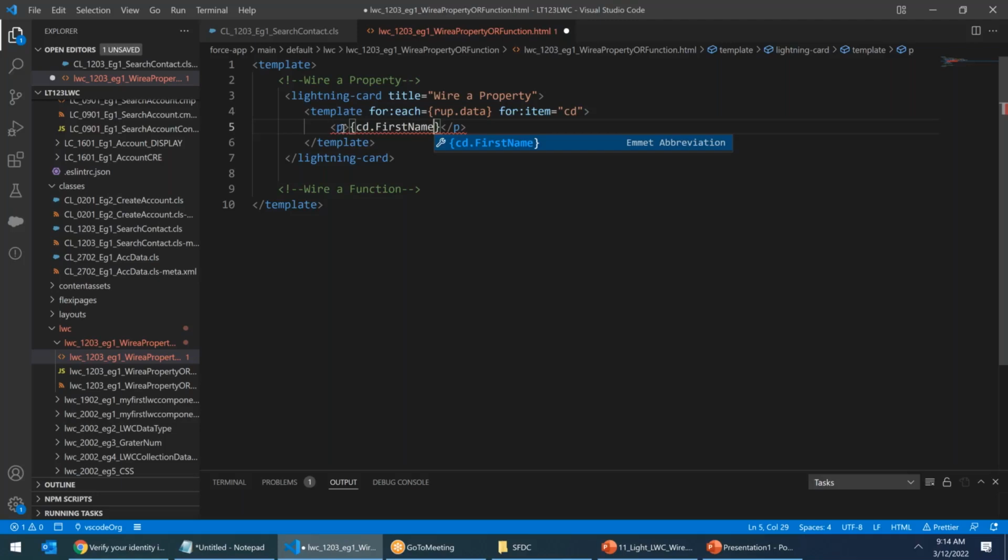Next, here in the paragraph, you have to give the ID. Key is required. Remember that. Key is equals to, remove the colon, key is equals to CD dot ID. This is the way we display. Template for each, this is a loop. This template has to be shown.